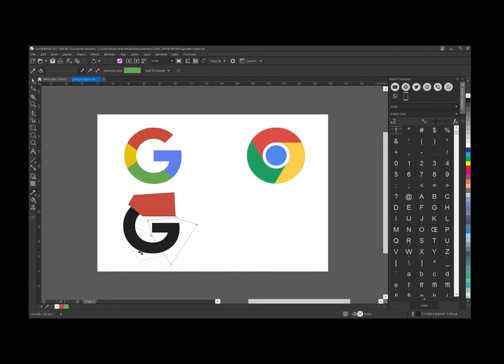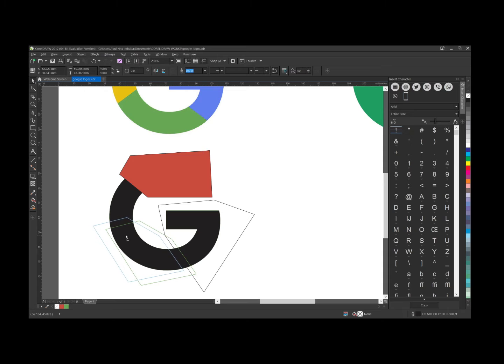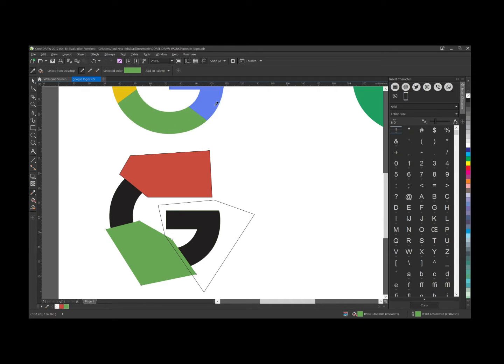That's the outline. Yeah, I think there's a mix up right here. Now we fill the shape. Yeah, that's better. We're clicking on the fill for the shape. Now we click on the blue and fill the shape for the blue.